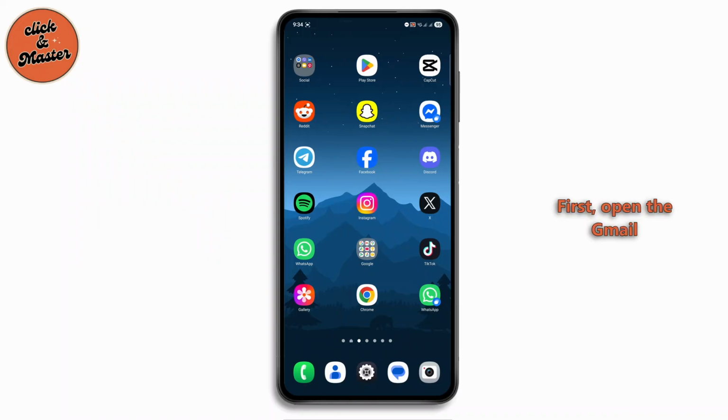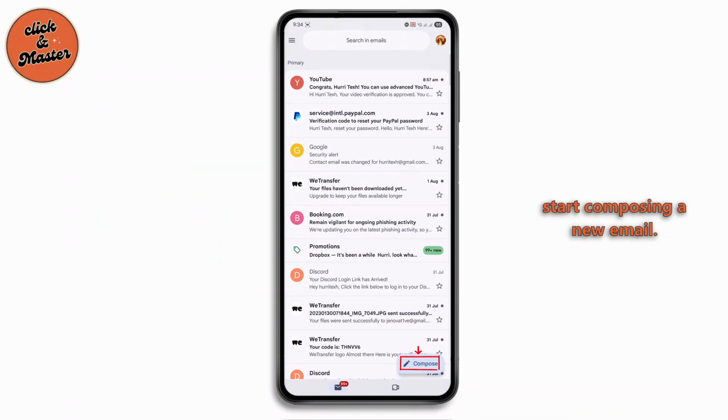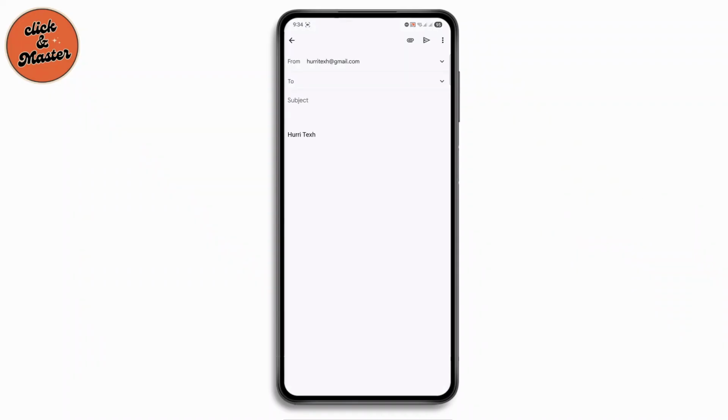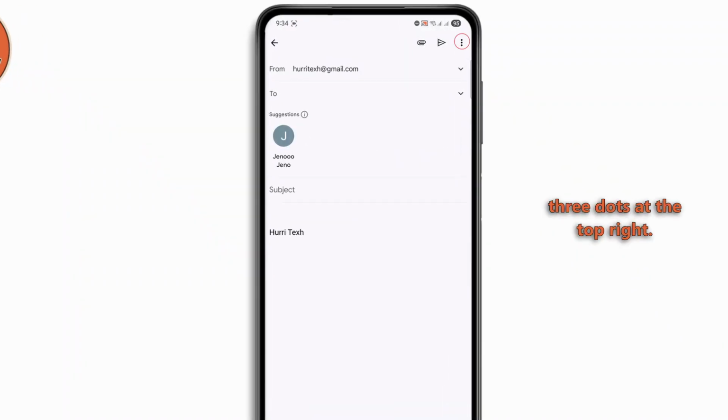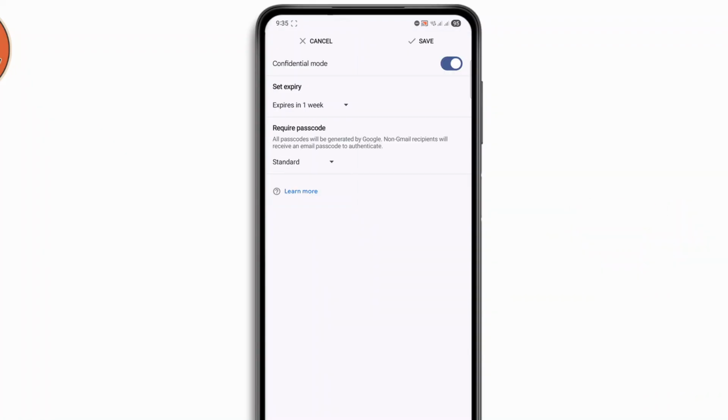First, open the Gmail app on your Android device. From there, tap the plus icon to start composing a new email. After that, tap the three dots at the top right. At this point, tap Confidential Mode. Following this, tap the toggle to turn it on.